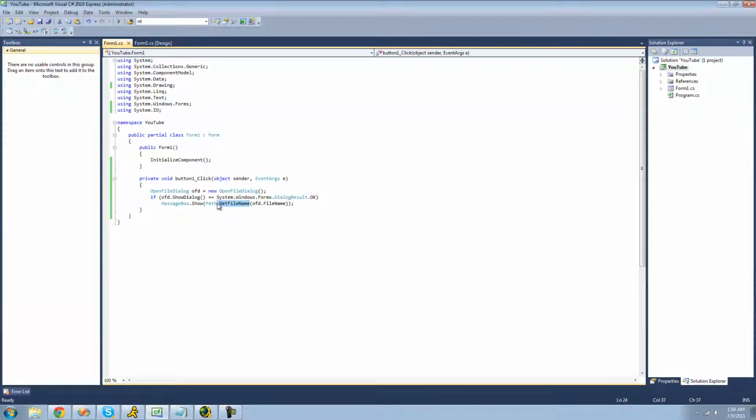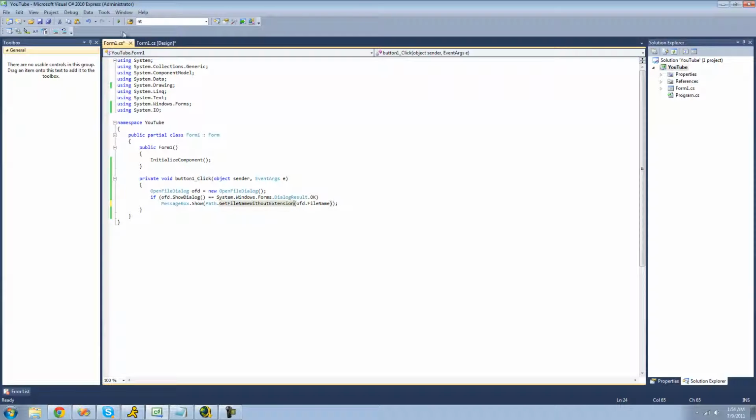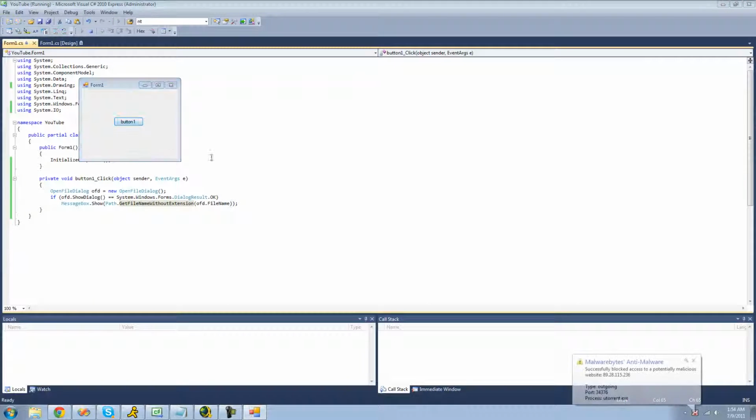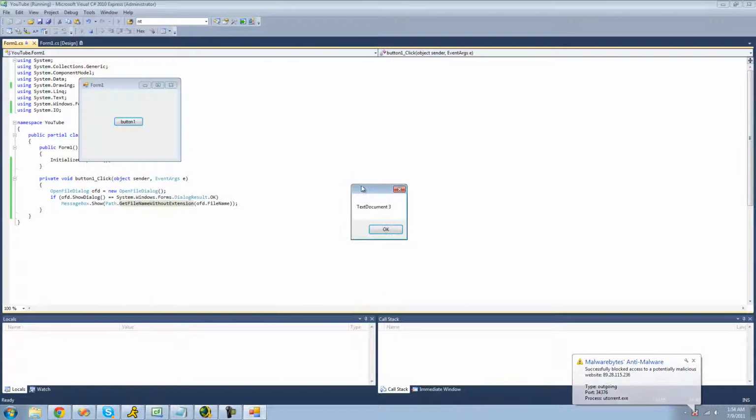The next method that I'm going to show you is how to get the file name without the extension. So we'll just get textdocument3 in the message box. This .txt will not be included. Yep, we just have textdocument3 without the extension.